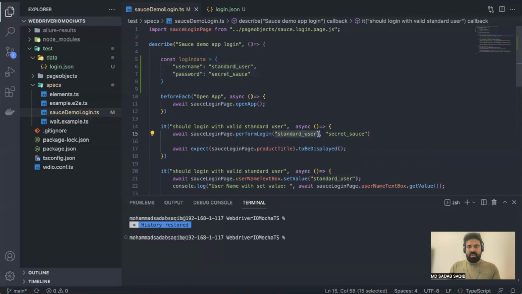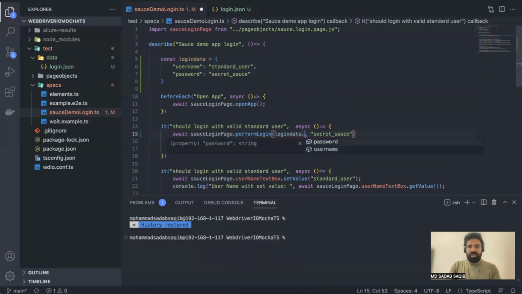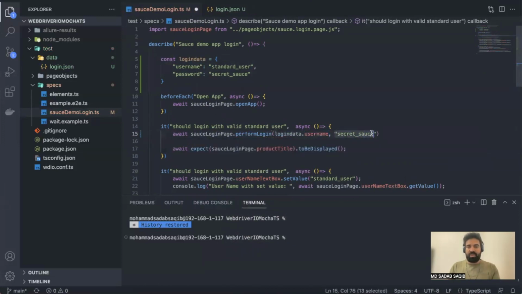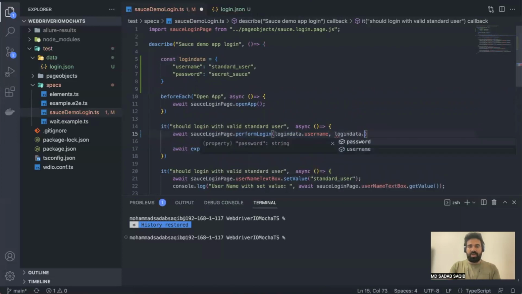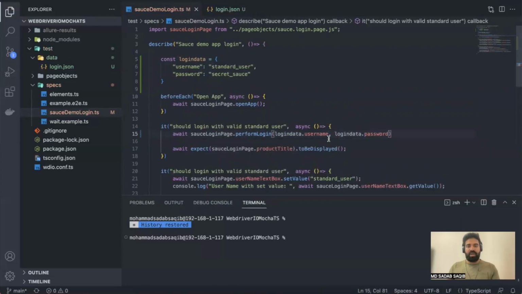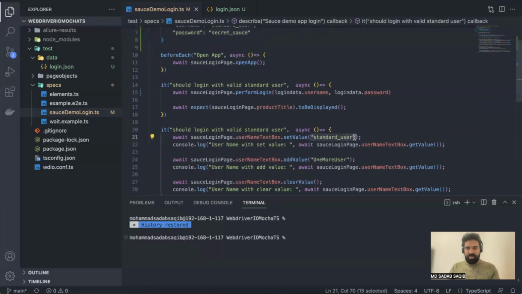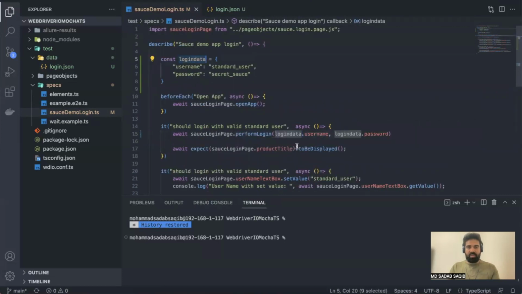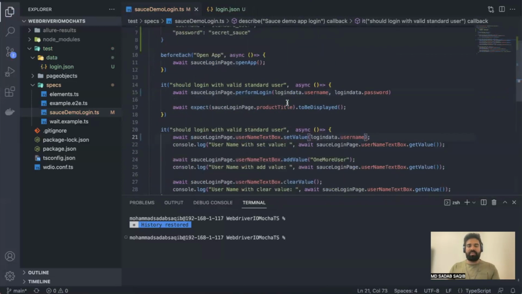So instead of reading the username here, you have to say loginData, and then if you type dot, you'll get username and password. So you'll say username, and then here say loginData.password. So now instead of writing it here, you can directly mention it in this place as a JavaScript object. You can even move this to a TS file, right? So this is one way. And for example, here as well, you have to say loginData. This is the object name, so you have to say loginData.username, right? And you can store it in this way.